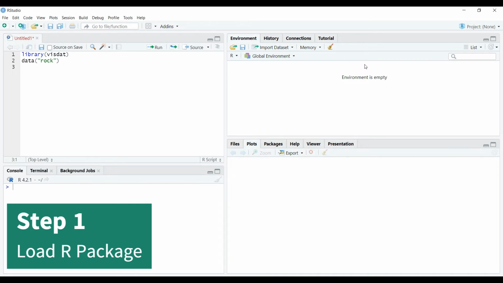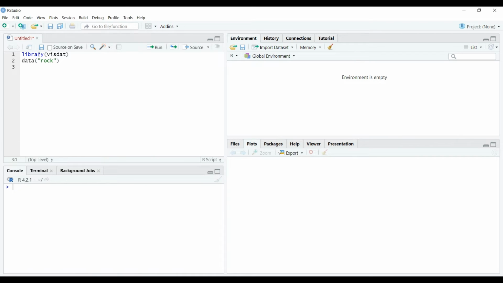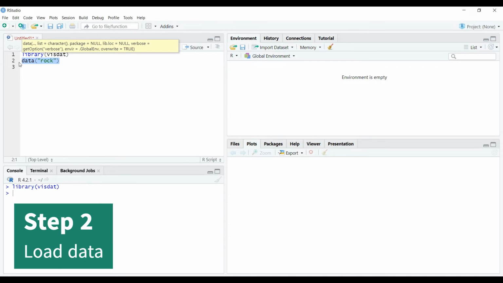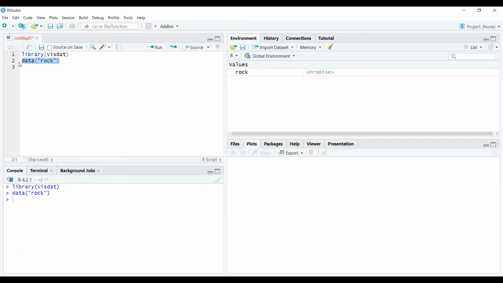Before we begin, I'm going to first load the package. So I'm going to first load Visdat. Then I'm also going to load the R built-in datasets R has. So specifically, I'm going to load the rock dataset.